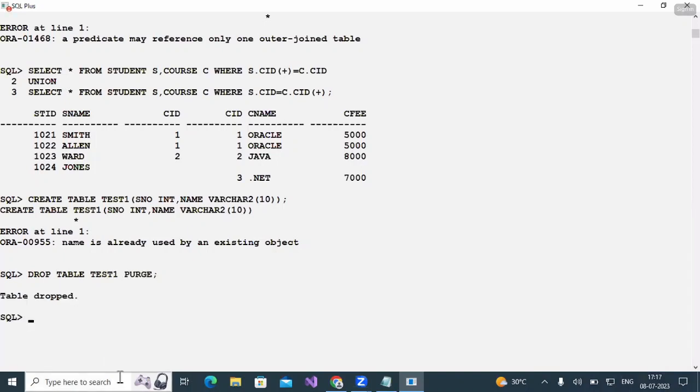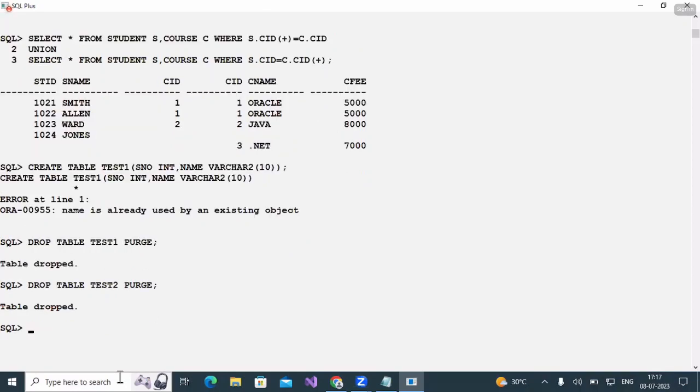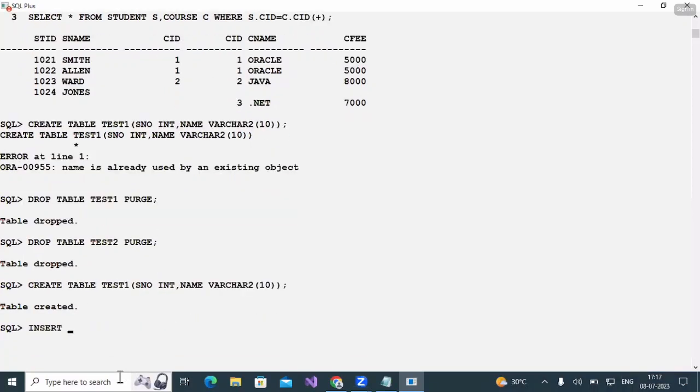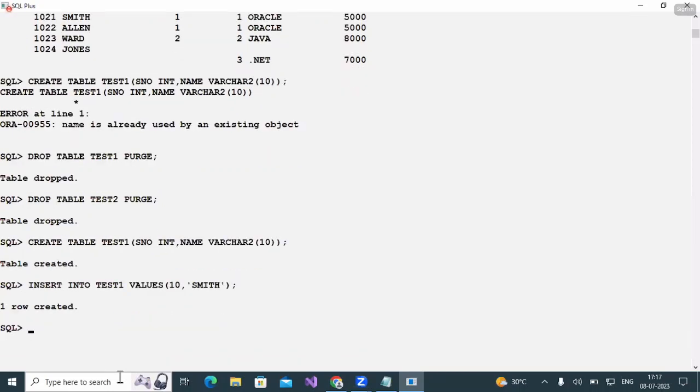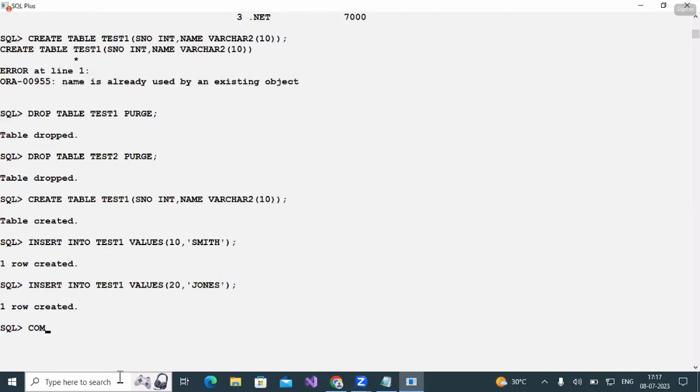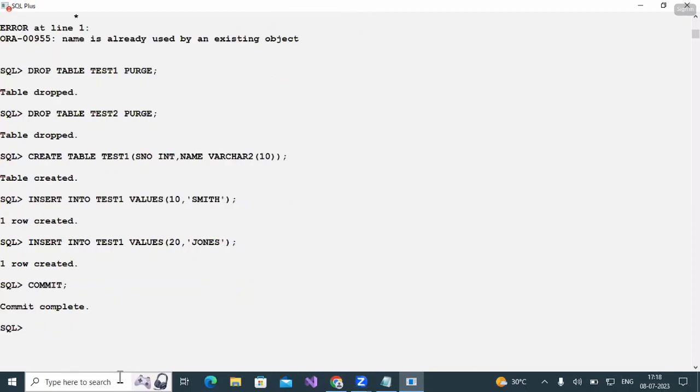Why am I using purge? Purge means permanent deletion. So one table is done. Now you want to insert into test1 the values 10, Smith. Next I will insert 20, Jones. I just commit this. Commit means permanently save.